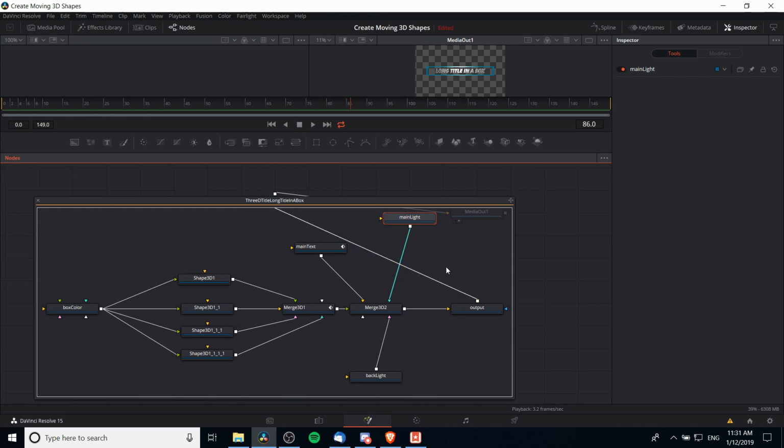So hopefully this looks really similar to what we've been doing in this video. I'm trying to show you guys what's possible within the Fusion tab of DaVinci Resolve. So hopefully everything's coming together.